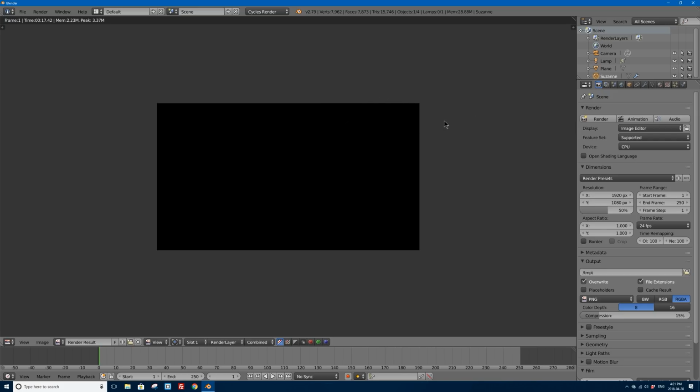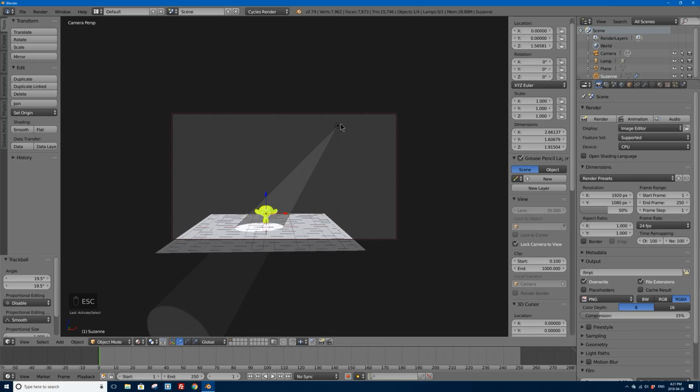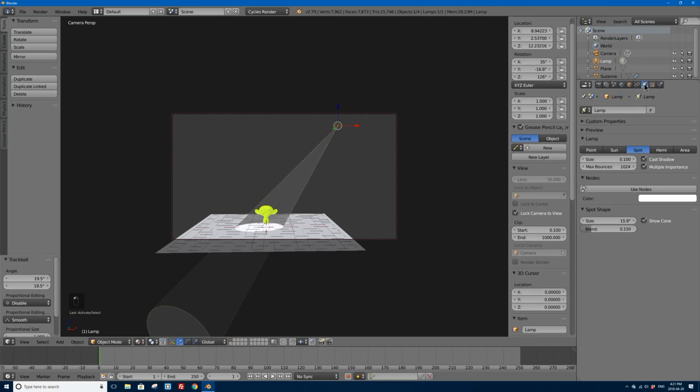It's not bright enough, so I'm going to press Escape. Let's select the lamp. If I go under the lamp tab now with the lamp selected, I'm going to click on Use Nodes, that way I can change the strength. I'm going to change the strength all the way up to, let's say, about 5,000.